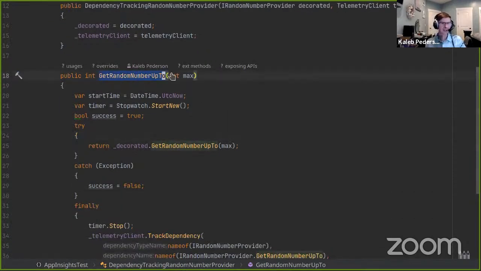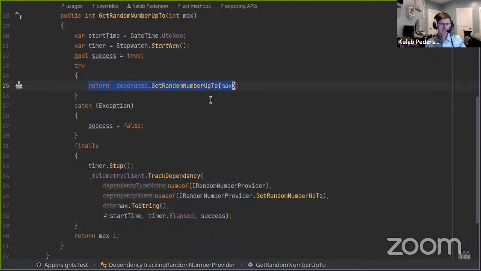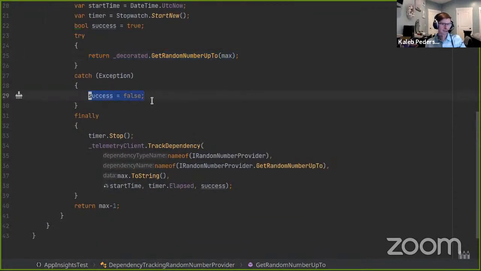The implementation of my get random number up to some max value is to start a timer. I assume success by default. Then I call the original one with that timer running. I get my random number, and then I will set my false flag if I need to. But then I stop the timer, and I just call telemetry client from App Insights track dependency. And there are other approaches. If we don't run out of time, we will see a couple of those a little bit later.